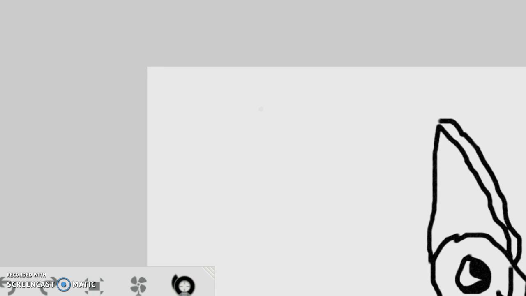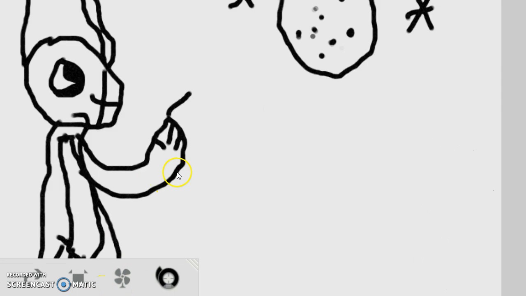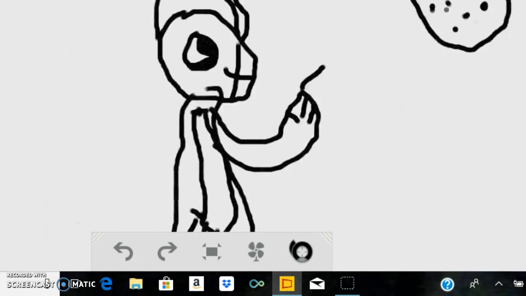What just happened to my picture? I can't even move my screen. I don't know how to do that. That's how you make your mouth move.